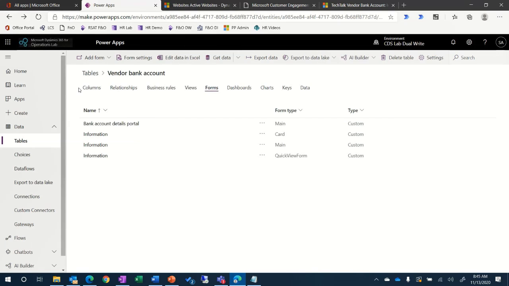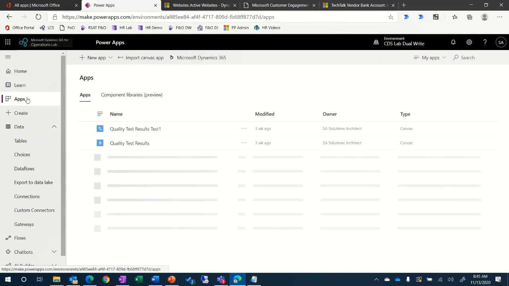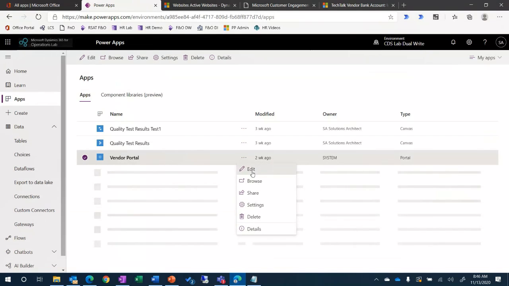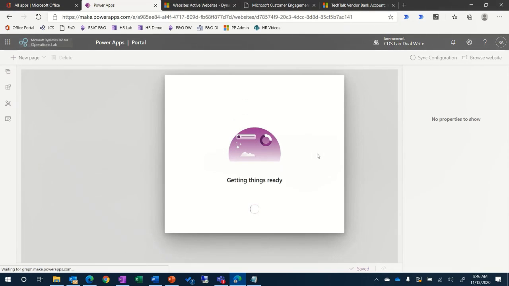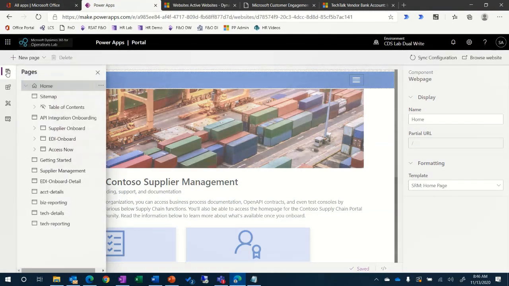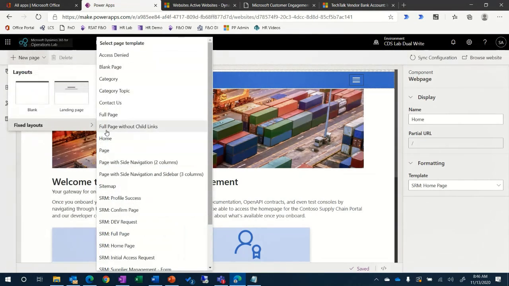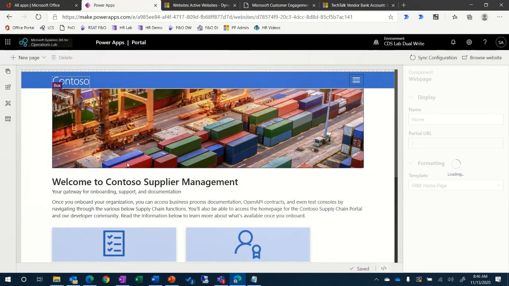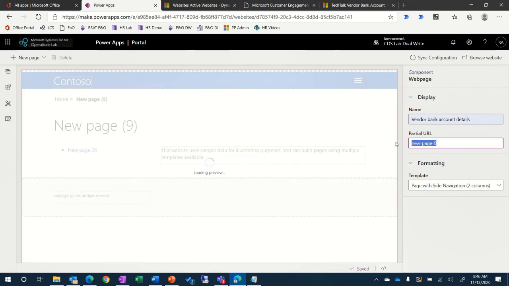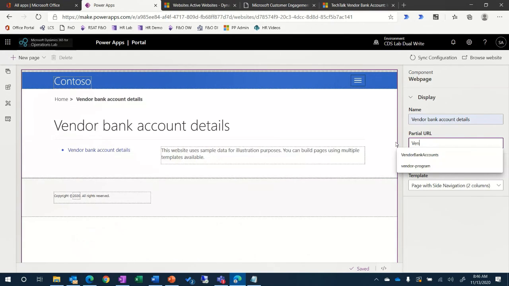Once I've created that, now I'm going to navigate over to my app. Here I'm going to find my vendor portal, click on the ... and choose to edit. This is going to open up the Portal Studio where I can create new pages. I can see the components on the left-hand side, but I'm going to make a new page. For this example, I choose the page with side navigation page template that I've created. I update the properties on the right-hand side, so I give it a new name that's more appropriate, and update the URL to represent the type of data that's on my page.